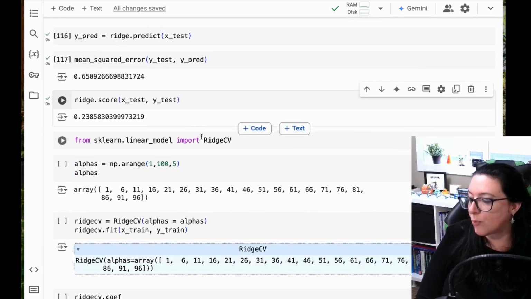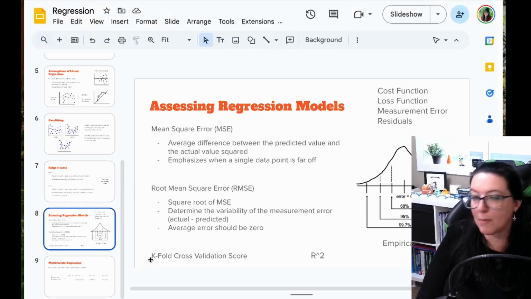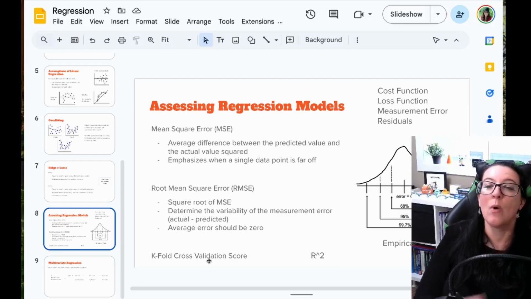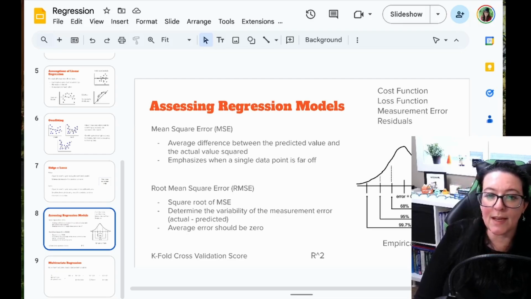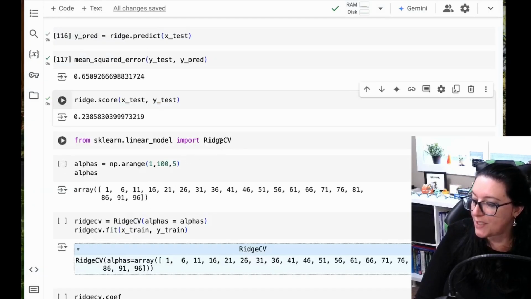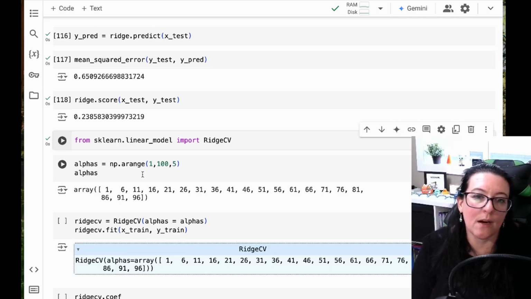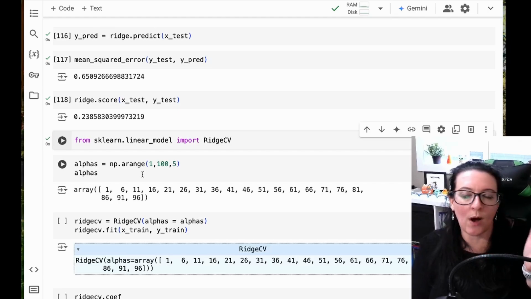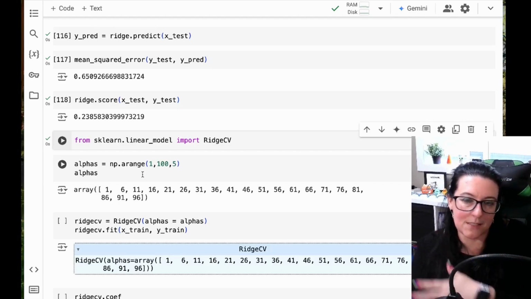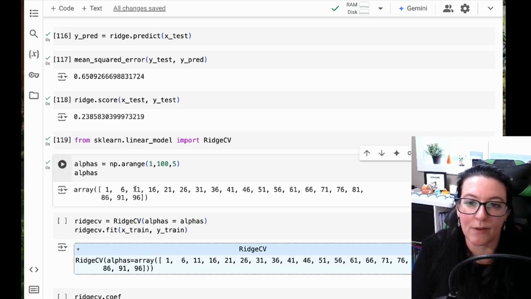So there is something called RidgeCV, which uses that cross-validation that we talked about previously. So remember K-fold cross-validation scores when we were assessing our classification models? We can use that here as well. And so the RidgeCV uses that cross-validation. So you need to import it, and we can give it a range of alphas. So here, this is an alpha of 1 to 100 in increments of 5. So it starts with 1 and then 6 and then 11 and 16. So you can see here, you can of course change that to be a different range or different increments.